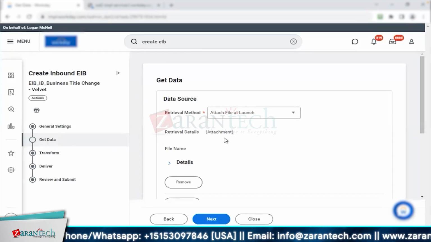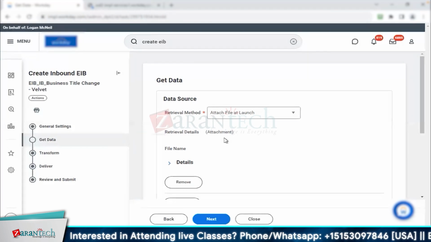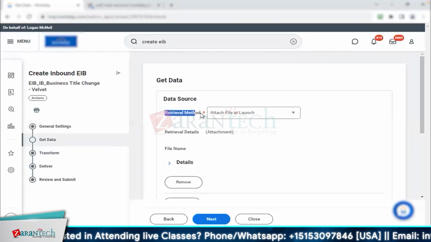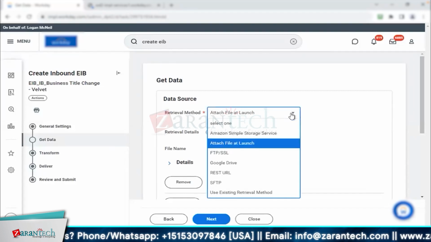So basically, if it was just 1 or 2 employees, you could have done it manually. You go to the worker profile, initiate the one-time payment process, go through the approvals, and that's done. But if you have to do it for 20 or more than 20 employees, that needs an EIB. So in this case, we'll use an example of business process. We'll change the business title, not the business process. We'll change the business title of a few employees, few new hires in the system. Okay, and the data source will be a file attached. Basically, we'll attach a file, though there are other ways.